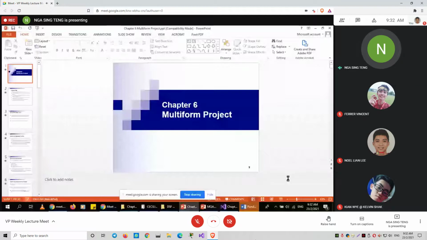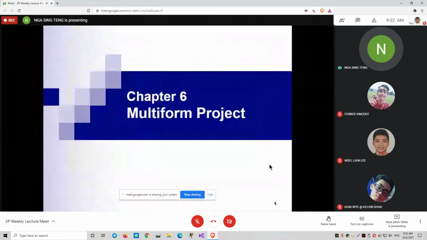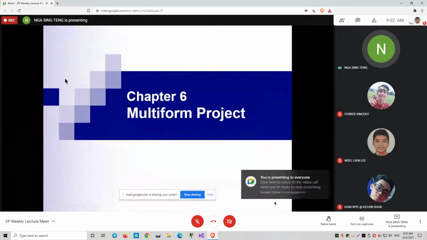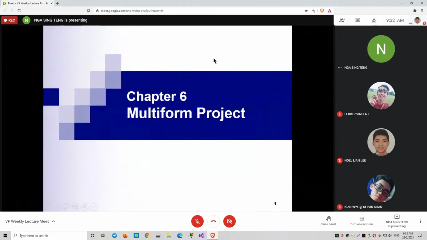Okay, so for this chapter, chapter 6, multi-form project. For one project, it doesn't mean that you have only one form inside it, especially when you have a system. You cannot just finish everything by using one form. So you should have more than one form in one project.